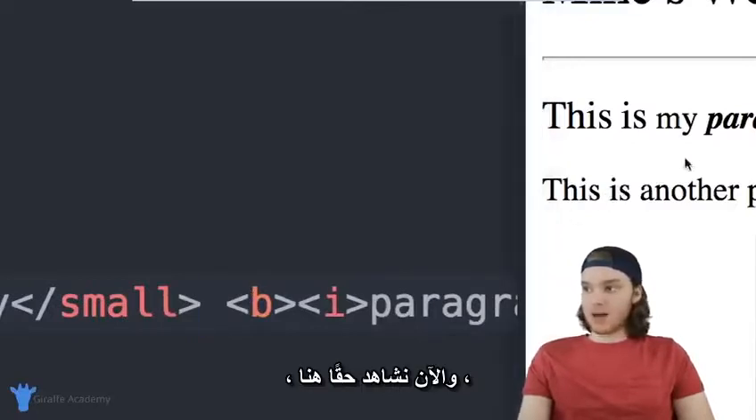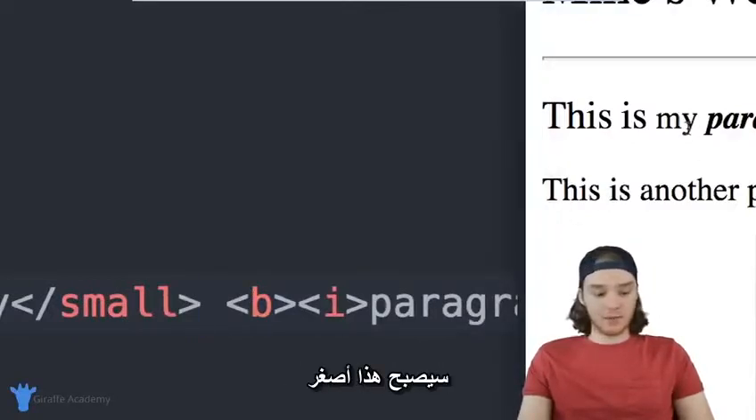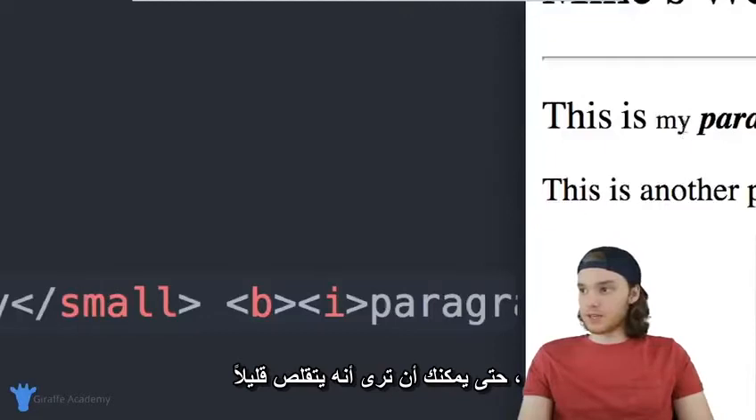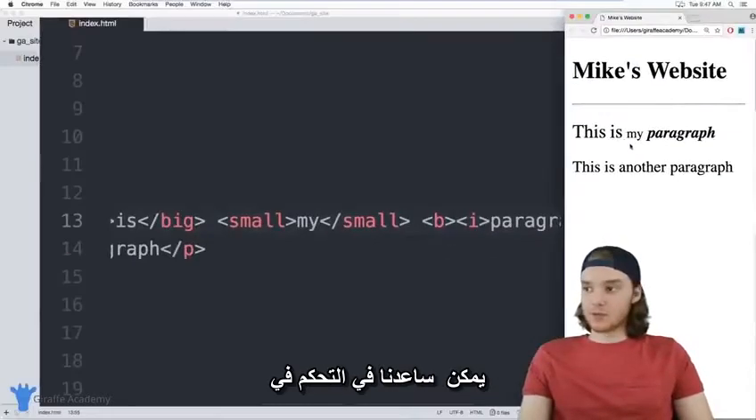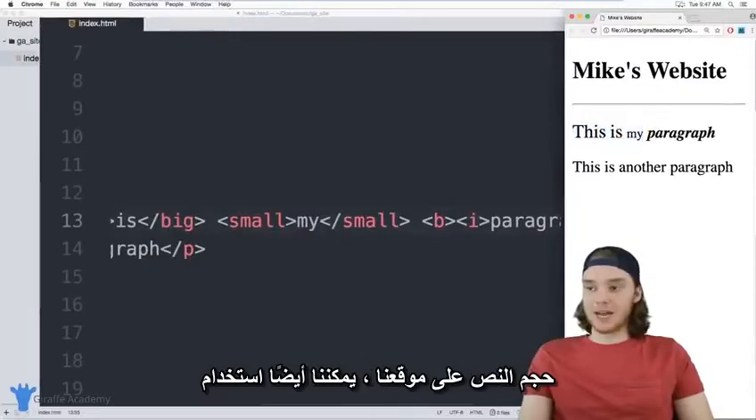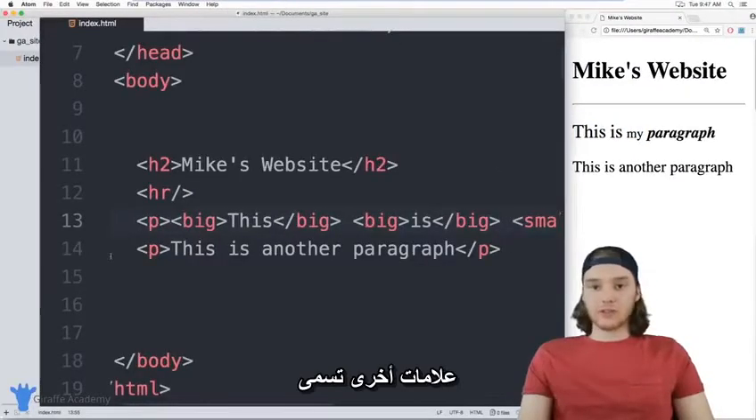And now watch the my right here. This is going to get smaller. So you can see that it shrunk a little bit. So using those big and those small tags can help us to control the size of the text on our website. We can also use other tags called subscripts and superscripts.